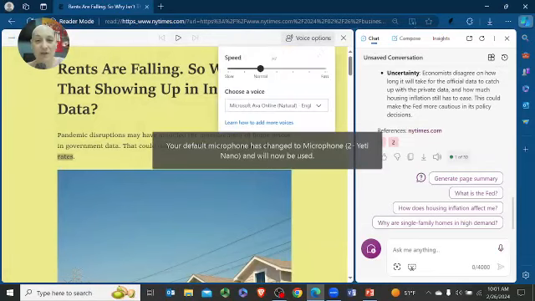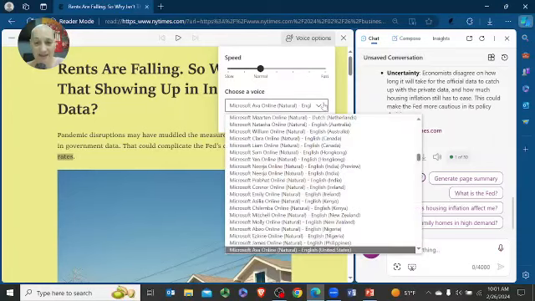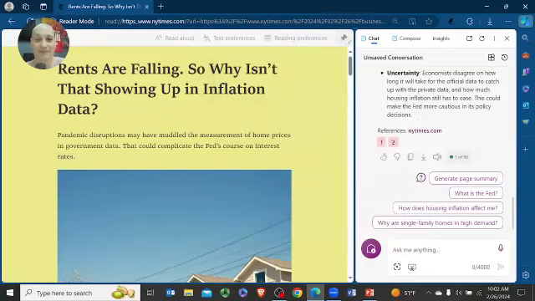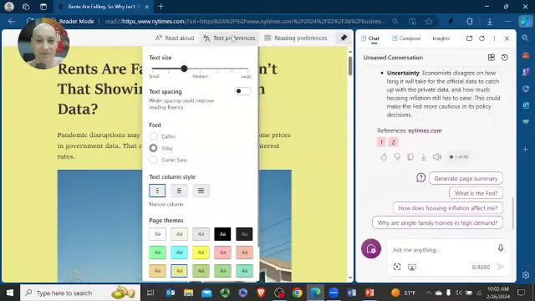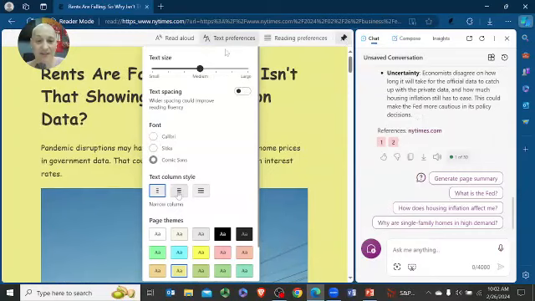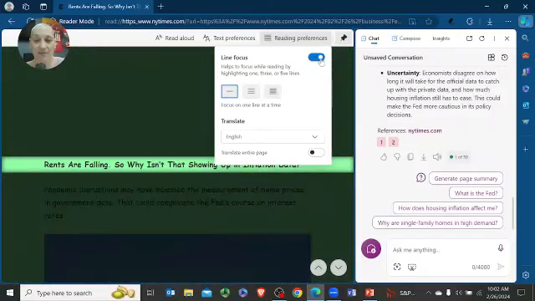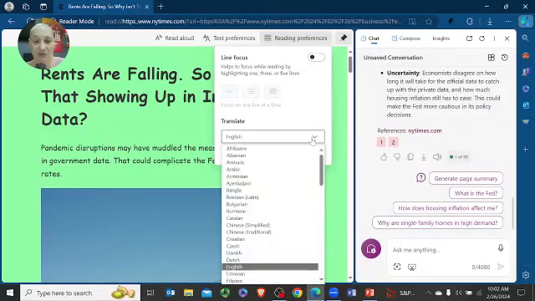Voice options allow us to change the speed with which the content is read, or also add an accent in terms of the voice of the reader. Under text preferences, we can change the text size, the text spacing, the font, the text column style, as well as the contrast between the text and the background. When it comes to reading preferences, we can help focus our reading by creating a line focus. We also can have the page translated to us.